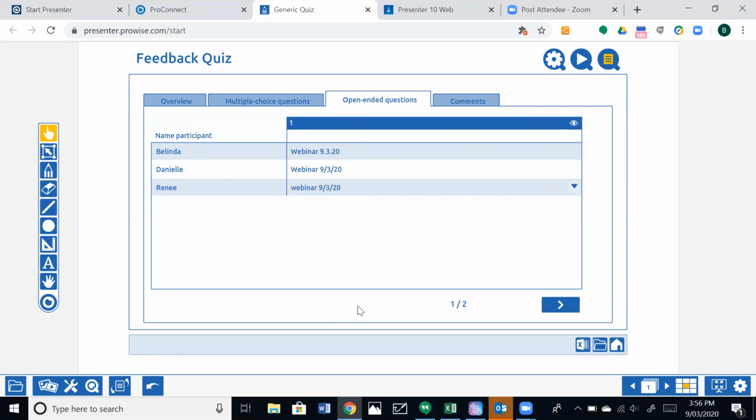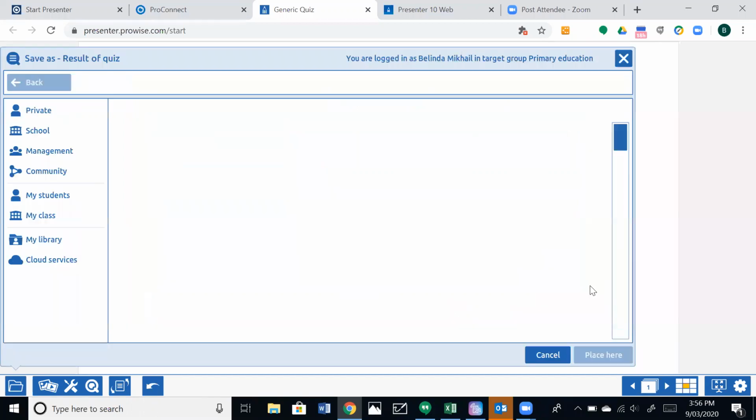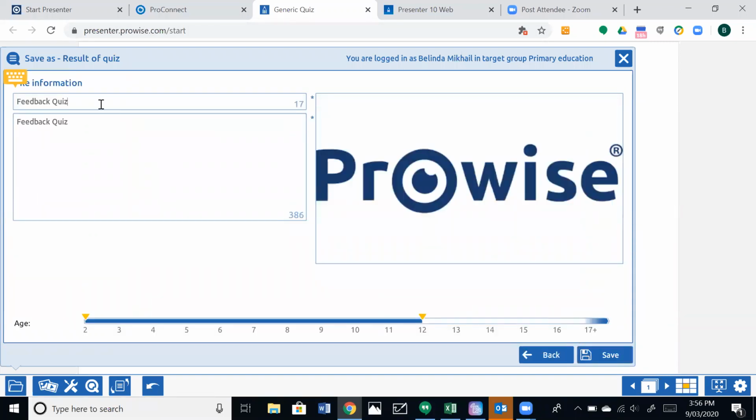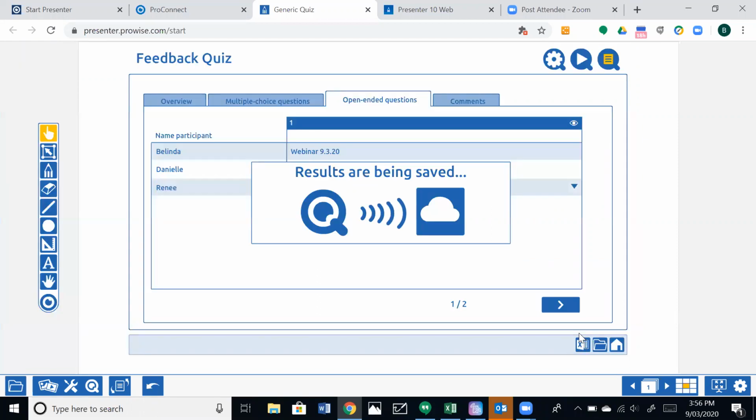But what I can do is I can also save the data. So I can go over to File, Save the Results. I'm going to save them in my private file, place here, and just call it web 3. Oh, it's today? No, it's 9th of the 3rd, 20. Oops. And that way I can go and have a look at my data another time.